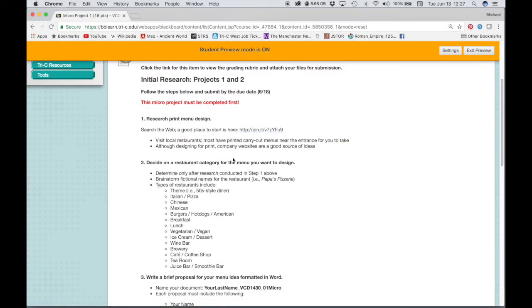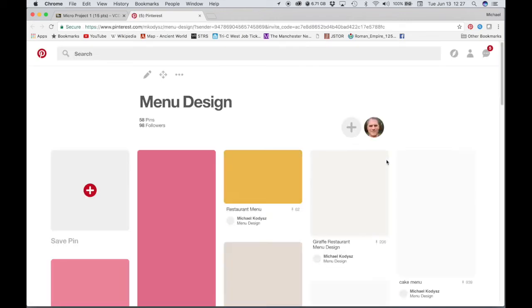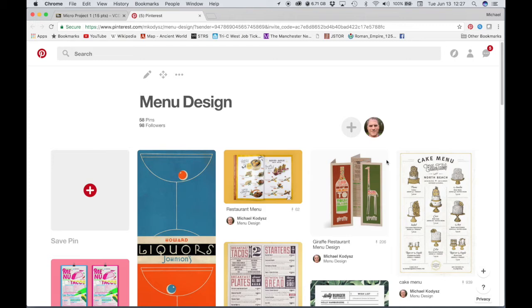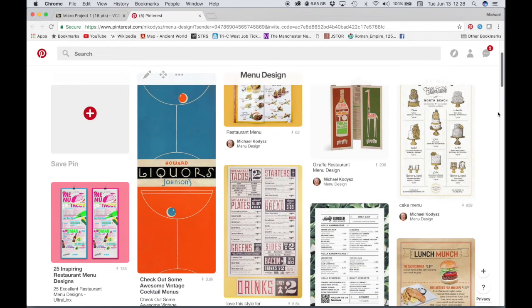All right, so a good place to start researching your menu design idea is on the web. Here's a link to a Pinterest board that I've created. You should be able to access this even without a Pinterest account, but if for some reason Pinterest prompts you to create an account and you don't have one, then I think it's a good idea to have a Pinterest account. Now this is just a starting point. Start here and then do your own independent research.